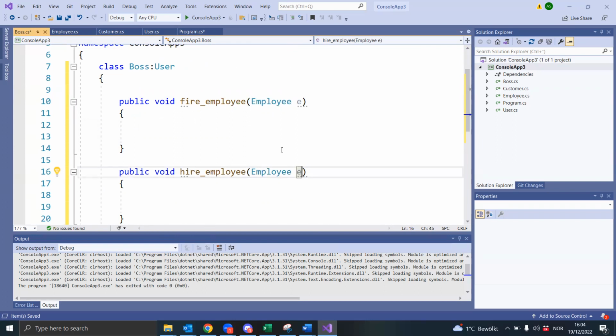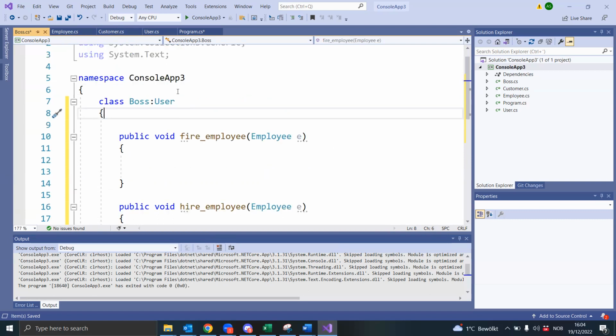But as a first step to understand inheritance, we have to understand that all our different classes are derived from our basic class user. So user tells us, okay, user is our parent, user is our mommy, and we are the children.